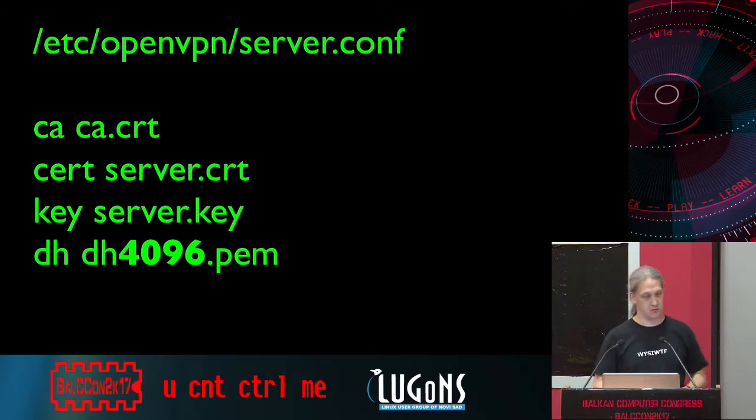You open this server.conf file, you put in a few lines like the CA points to a file, the certificate points to a file, the key points to a file. It's like parameter, file name, parameter, file name. It's easy. You can find this all over the internet.